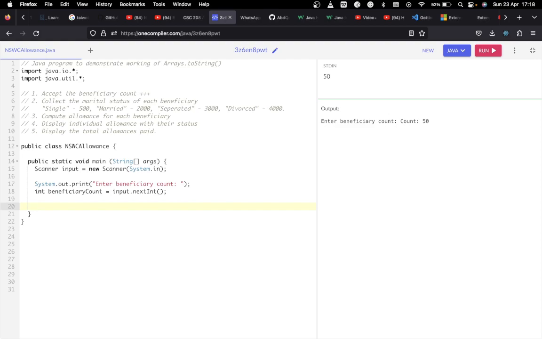So right now we need to collect the marital status of each beneficiary, going from the first to the last person. So to do that, we will need a kind of data structure.